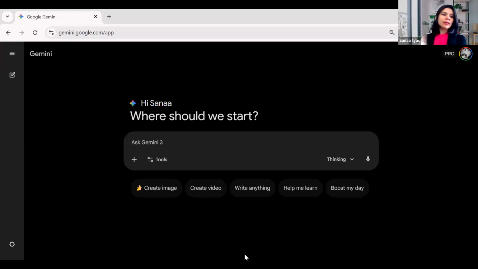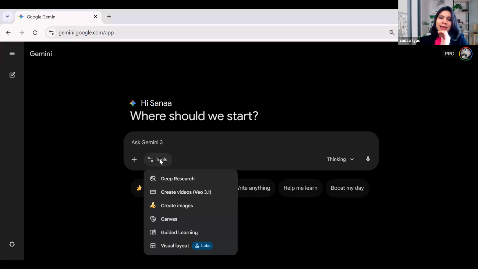Another really good thing about Canvas is that if you are creating certain emails in Canvas as your output result, you are able to make any edits in them as well. So this is one of the possibilities within Canvas. Now another feature that is one of my favorites is the guided learning feature.